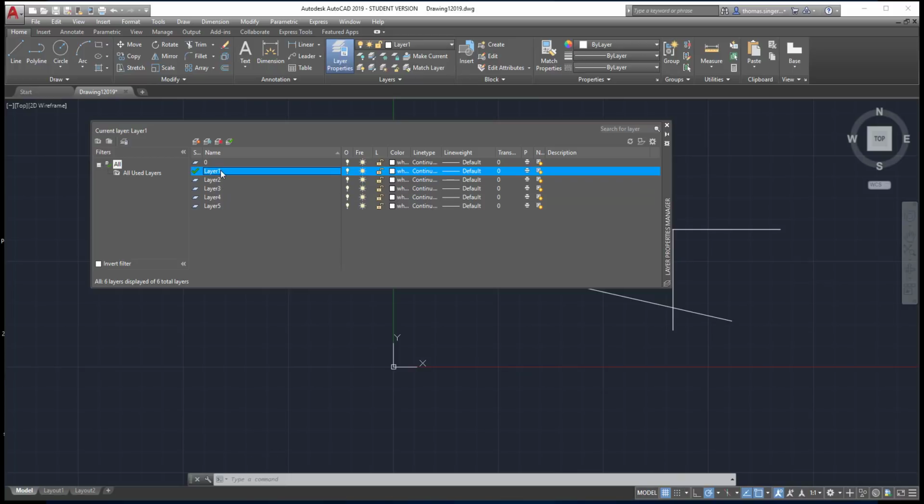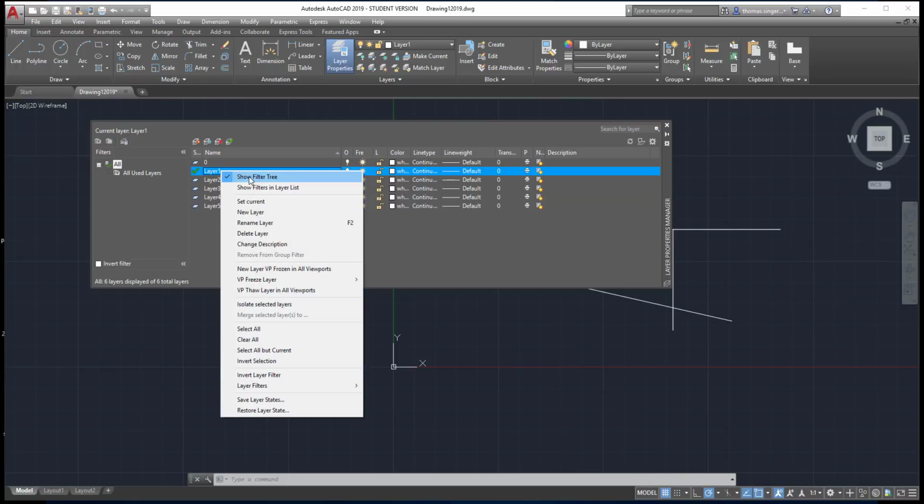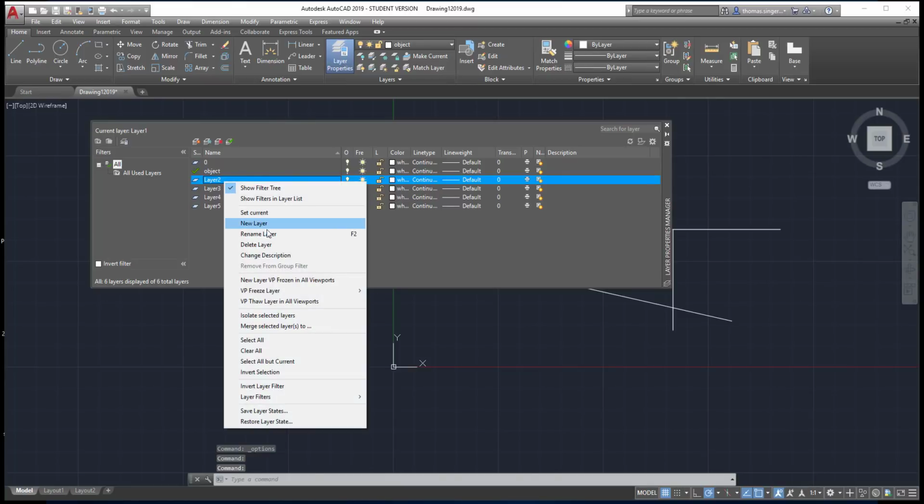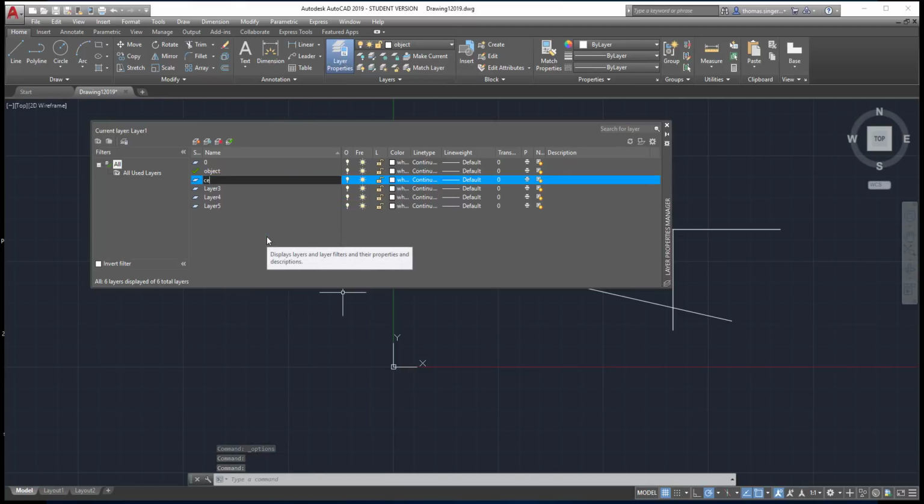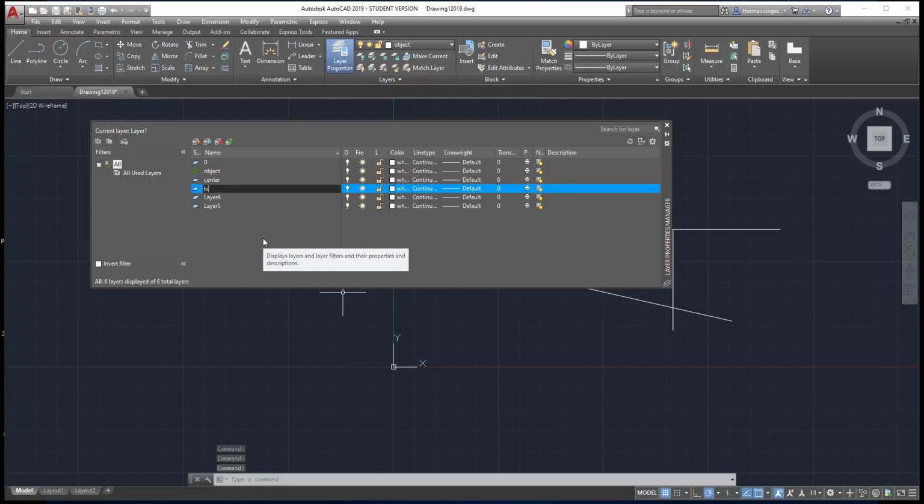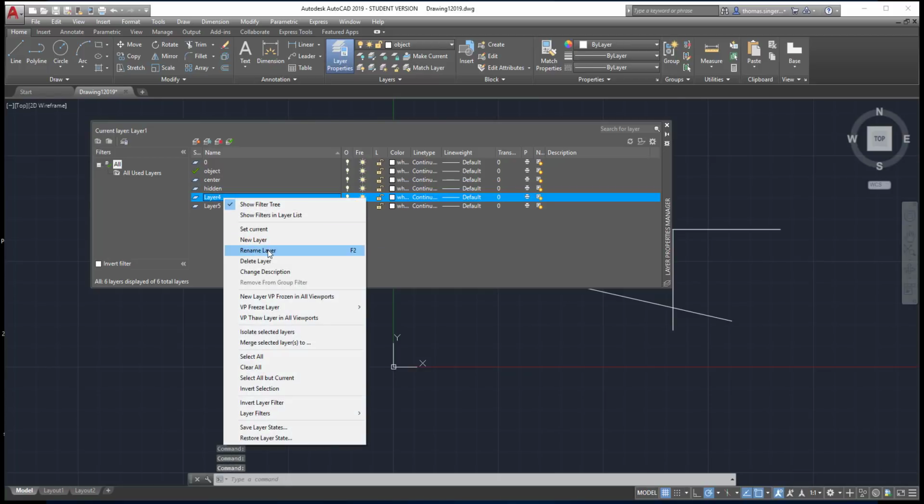So again, if I highlight layer 1, I can right mouse click and choose rename layer, or if I'm really good at double clicking, I can double click and do the same thing. So I'm going to create a layer called object. Layer 2 I'm going to rename to center. Layer 3 I'm going to rename to hidden. Layer 4 I'll rename to dimension.